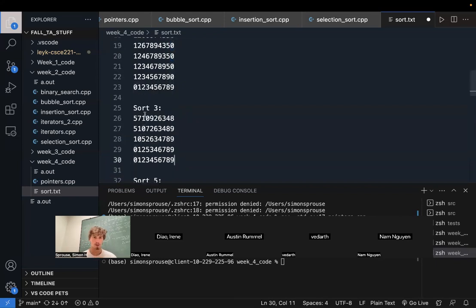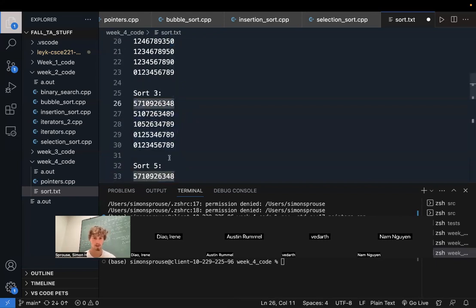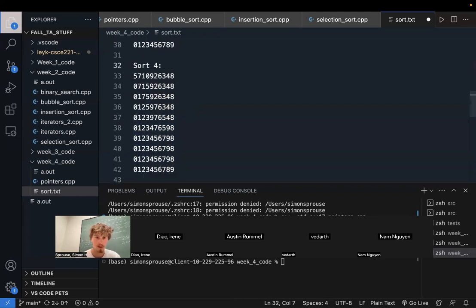Sorting algorithm number 3. I'm going to renumber this. What was I thinking?